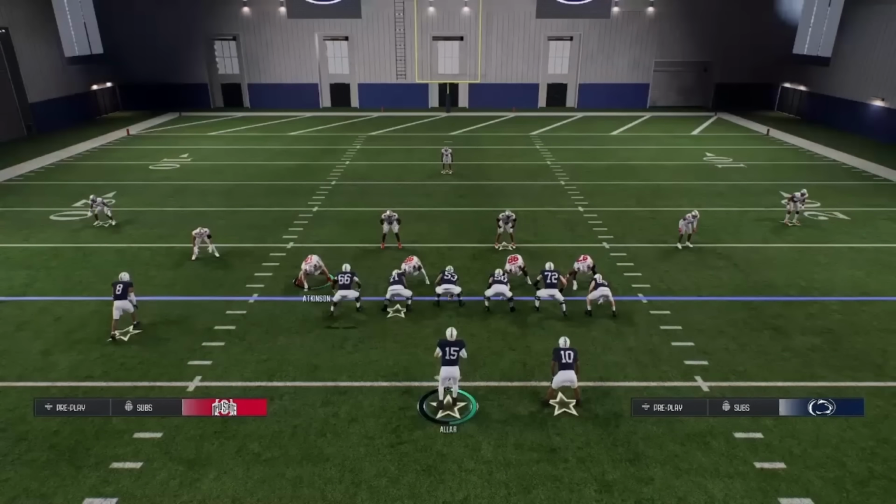Today, we are diving into our next set of coverages, which are single high coverages, and we're going to be starting that out by looking at Cover 3 Match. Now, this is a coverage that a lot of people have asked me to cover, and I said that I definitely would once we got finished with all of the quarters-based stuff, which we finished up about a week and a half ago. And now we're moving on to Cover 3.